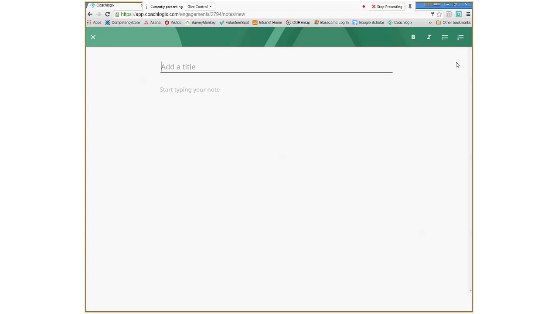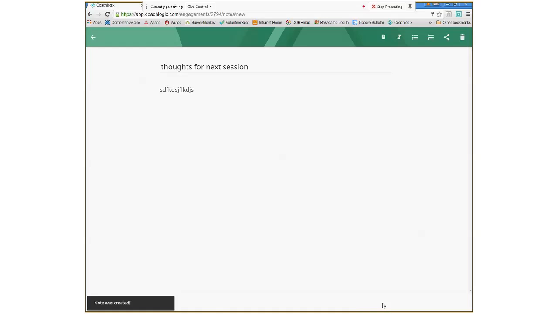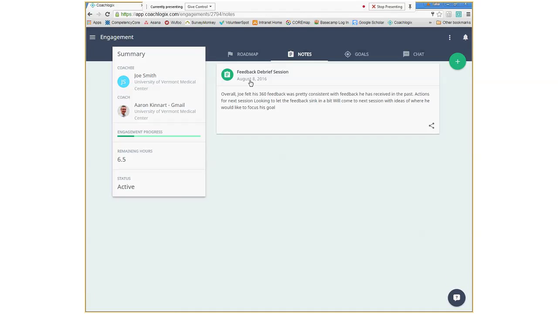So you can see I can add a title, thoughts for next session, and then you can just start putting something in. Once you've saved everything, or once you decide that's what you want, a note has been created and you can go back. Now it doesn't show up immediately.